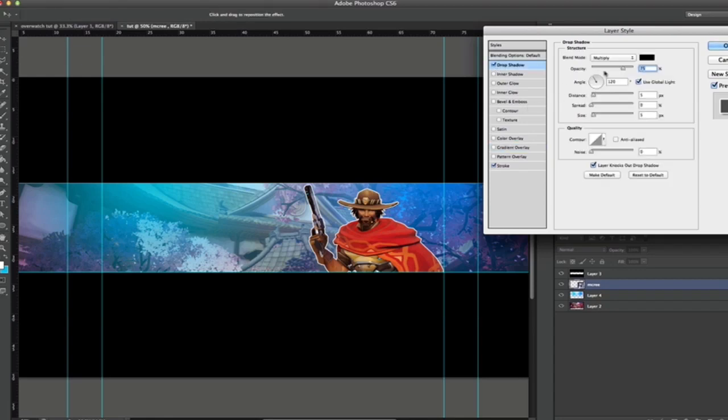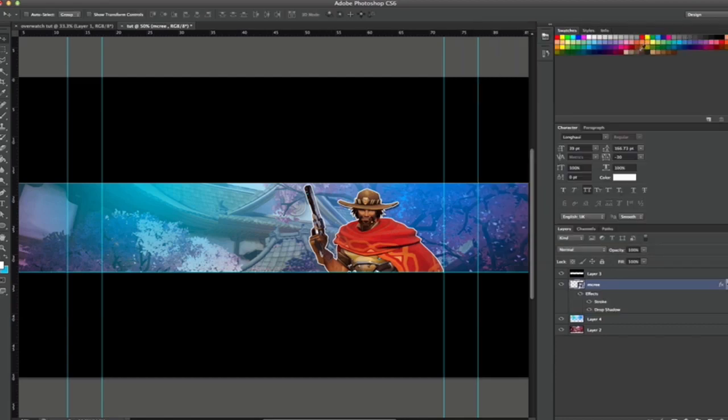And this drop shadow is going to be about this distance, going to be like this big. And the size is going to be 0. And you can see it kind of creates a 3D effect around these areas, and then you can change the opacity downwards. It doesn't really matter, but it's always good to add detail into your work. But that's pretty much McCree done.